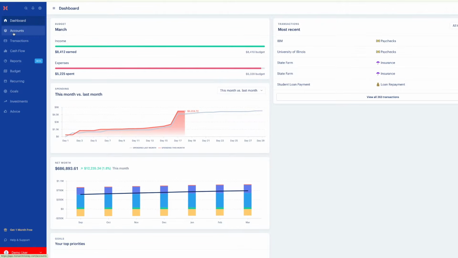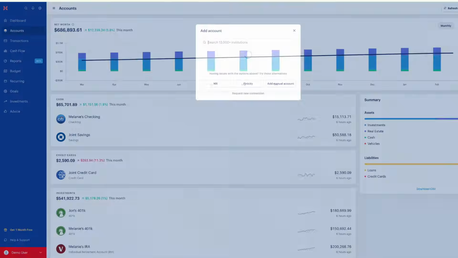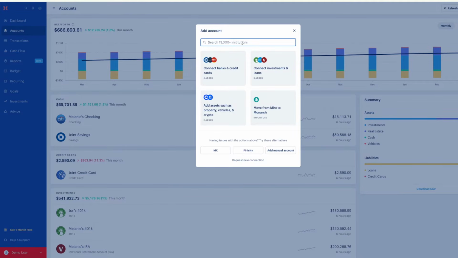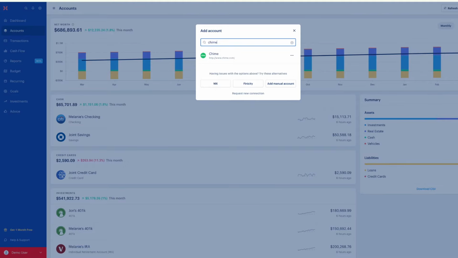If you are brand new, it will probably prompt you to link your accounts. But if you're not brand new, or if you have some accounts linked and want to add some more, you can just go on the left-hand side to accounts. And on the top right, you can add an account. Search for whatever bank account, credit card, whatever you want to add. In this example, let's add a Chime account.